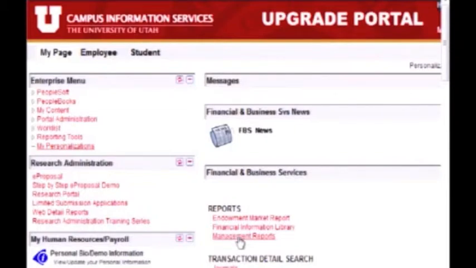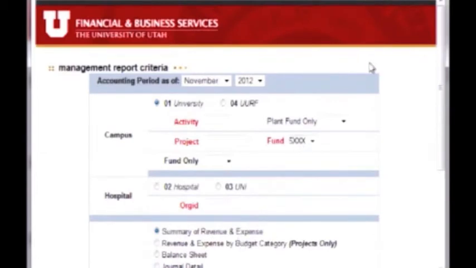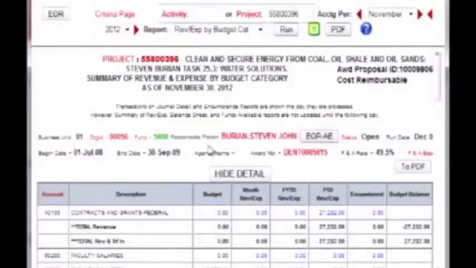Okay, so same kind of thing. We go to our management reports. The change here is the addition of the new report, the summary of revenue and expense by budget category. So the summary of revenue and expense is for activities. This one's for projects. The system is actually smart enough, if you start typing in a project, that it will notice the radio button automatically flipped for you. It will actually go into that report.